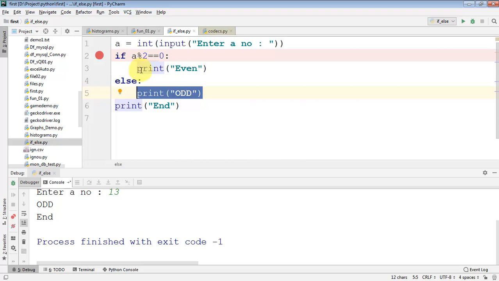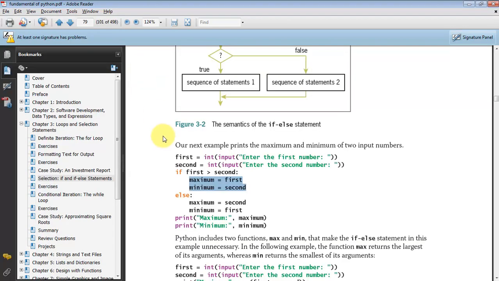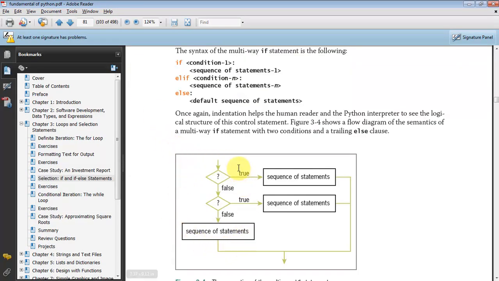Python does not offer only these two structures for selection statements. Actually we have another statement that is called the multi-way if statement. Here we can use if and elif. Let's move to my PDF and see how it can be done. You can check out this diagram. Here we have a test condition. If the condition is true, certain statements will be executed, and if the condition is false, then another set of statements can be executed, and this ladder can be infinitely long.